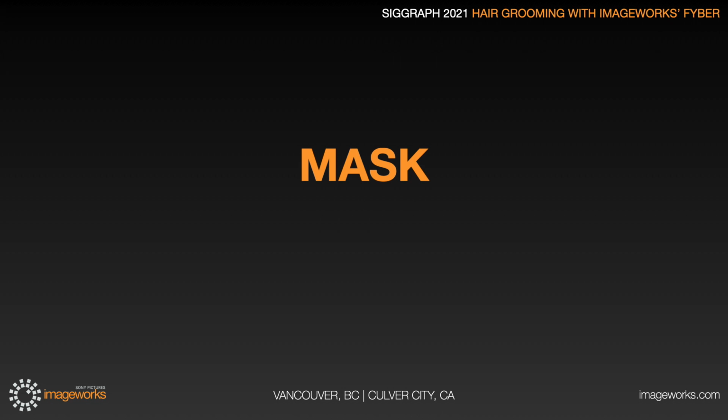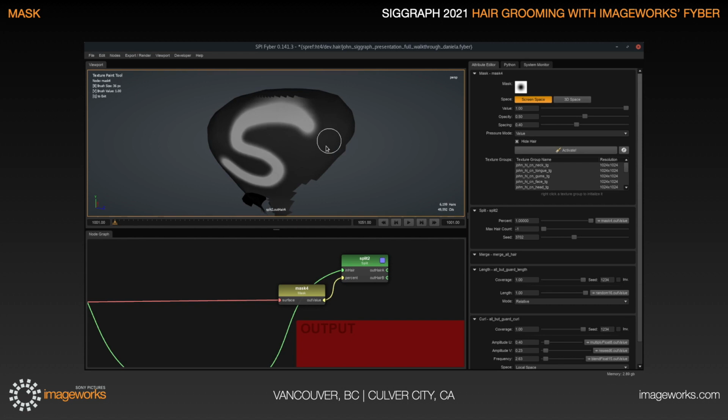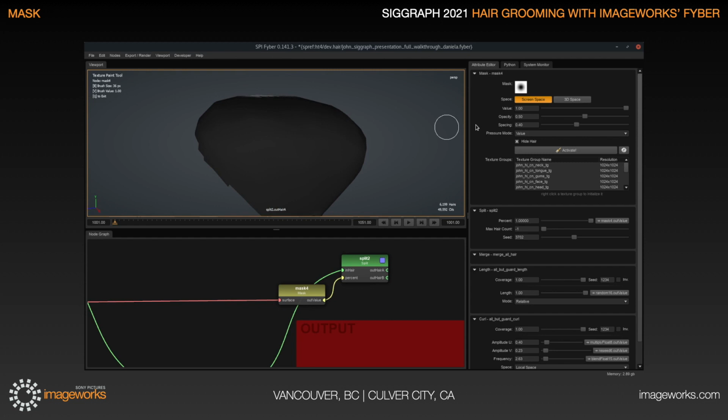First up is the mask node. This is the node that we utilize to paint maps within Fyber. So here we're starting to paint in screen space mode, which is more useful in some cases, but it may lead to mushy texture at corners of the mesh. This is because we're projecting the strokes from the camera onto the mesh itself. We can switch to 3D space though, which will sort out any stretching issues we'd have from painting in screen space, as we're factoring in the shape of the mesh while painting.